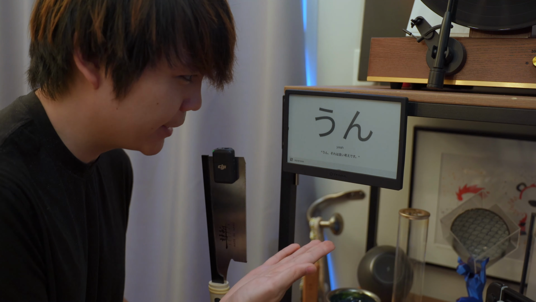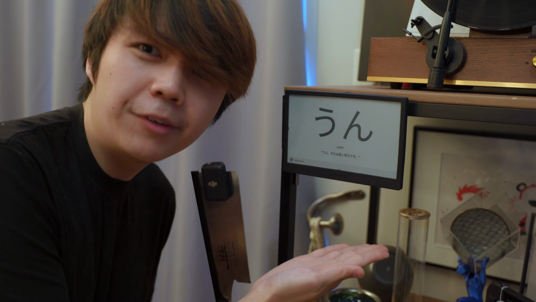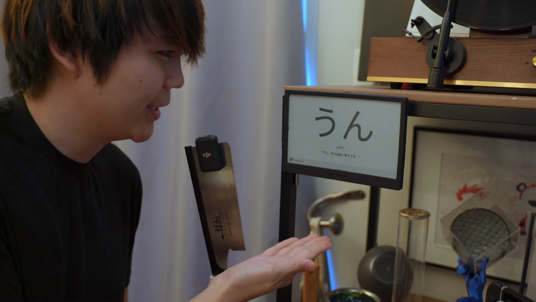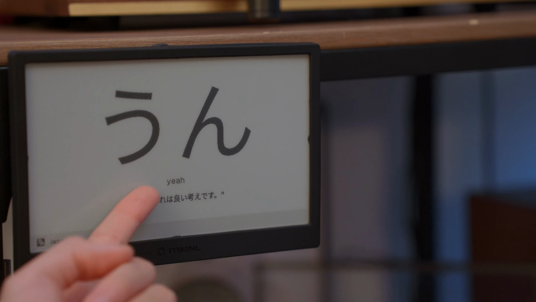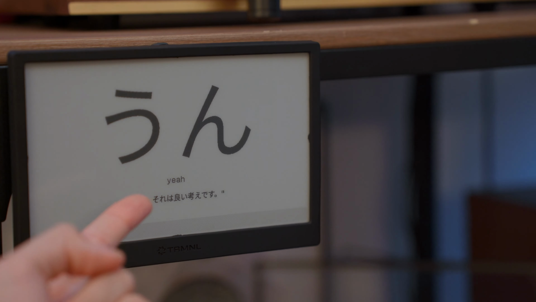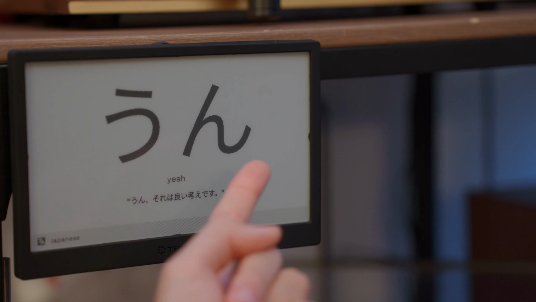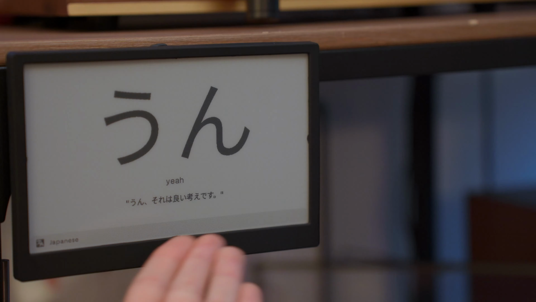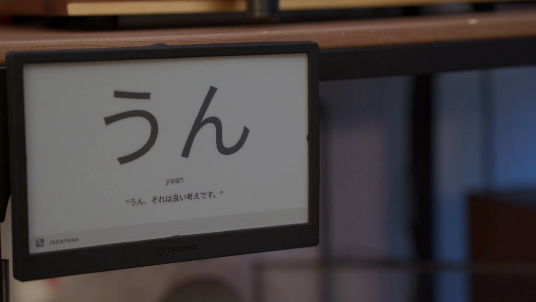Now, you might have noticed that the word of the day, it kinda sucks. Like, okay, every single word I've seen so far while I've had this device has been at this level. Like, if you don't know this word, you are definitely not at a level where you could read the example sentence. Like, this is just completely useless.